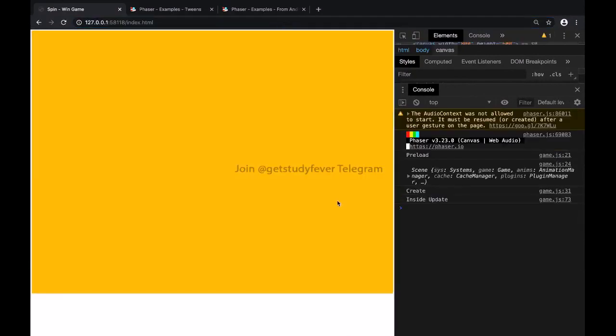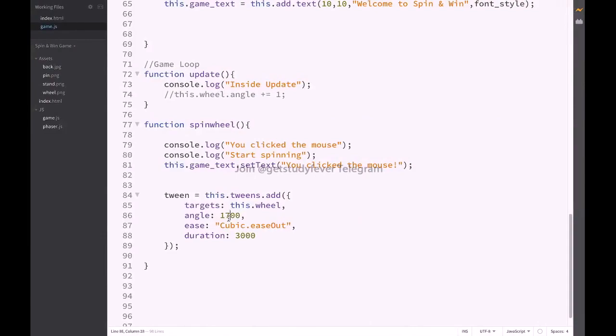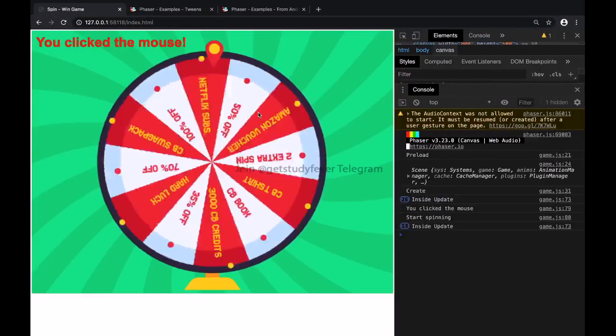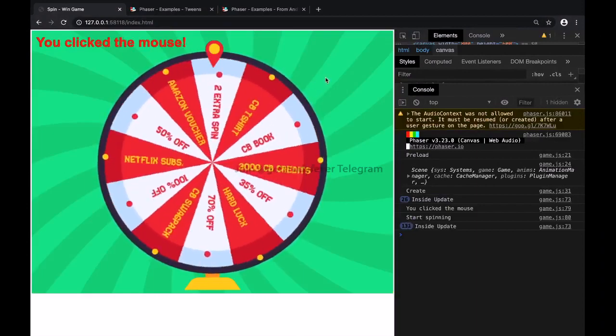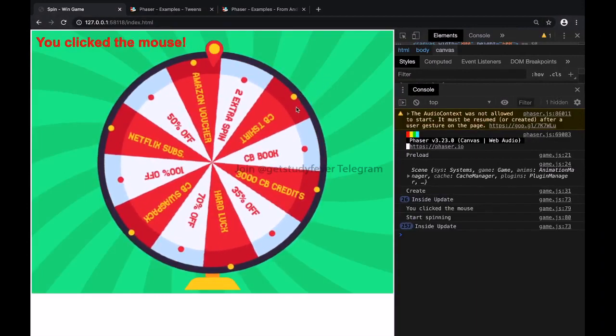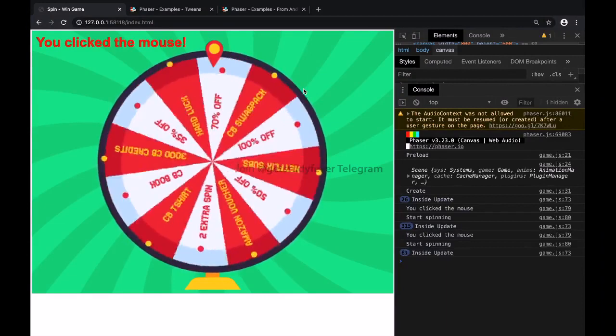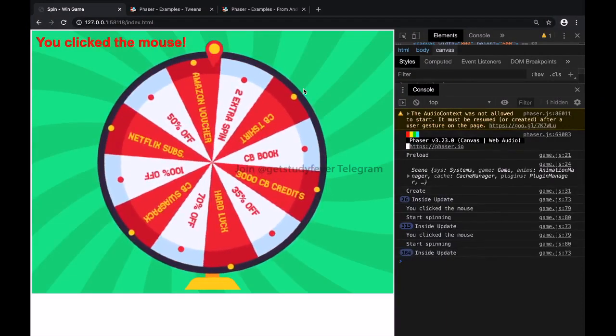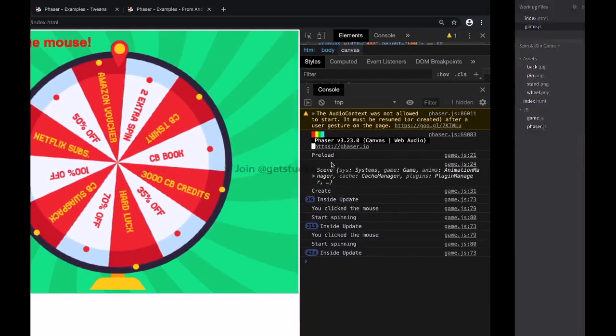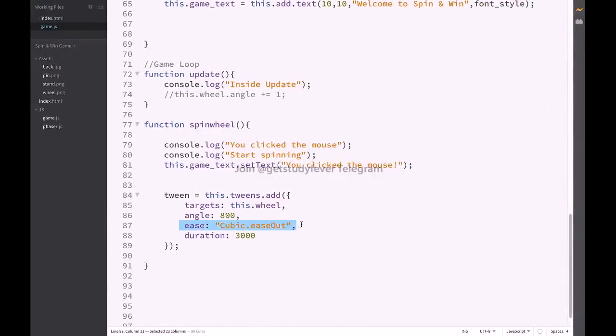Okay, now you can see the spinning. Let me reduce it to, let's say, 800 only. So now you can see the wheel slows down. Okay, so the wheel is initially fast, but the speed gradually reduces when we have to stop. So you can use this easing property with this particular value to simulate this slowing down effect.